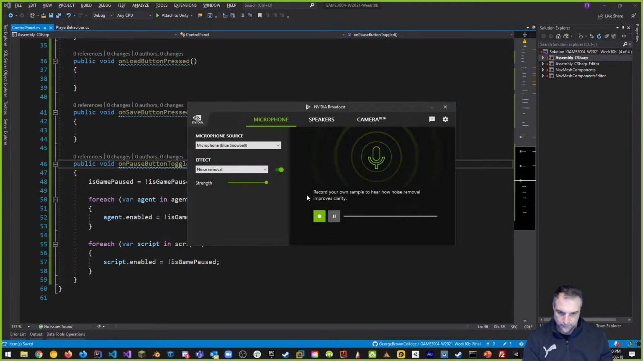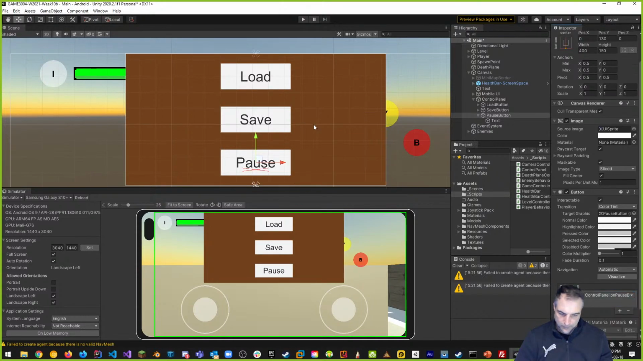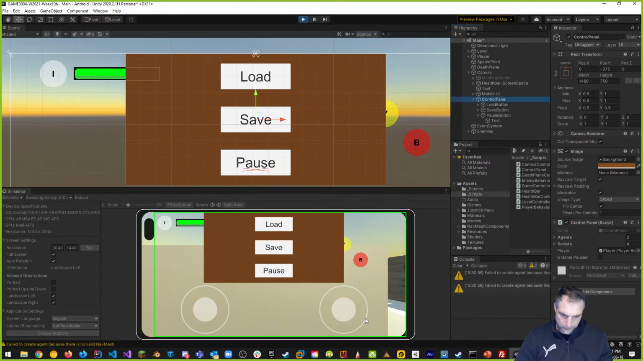Let's see if that's true. And let's run it. So if I run this now and I look at the state of the control panel, it's right here. If I click pause, then that pauses everything. I should not be able to move, right? Or jump, or turn on and off anything. It should be completely paused, right?